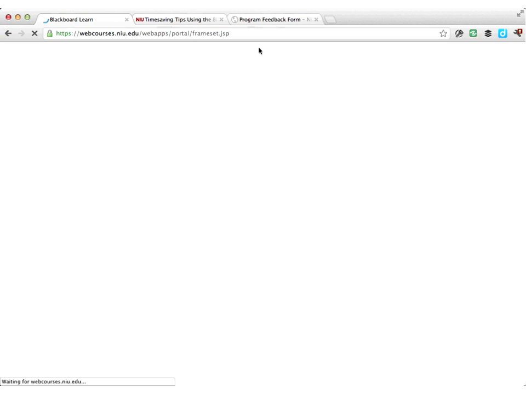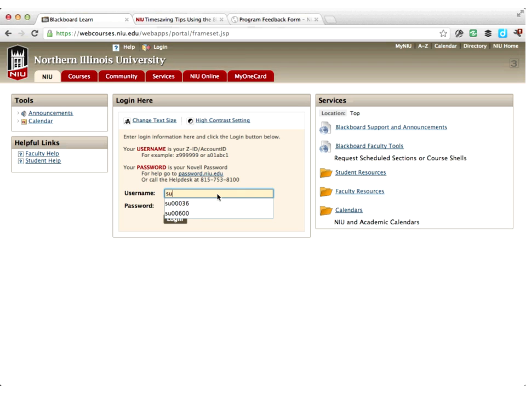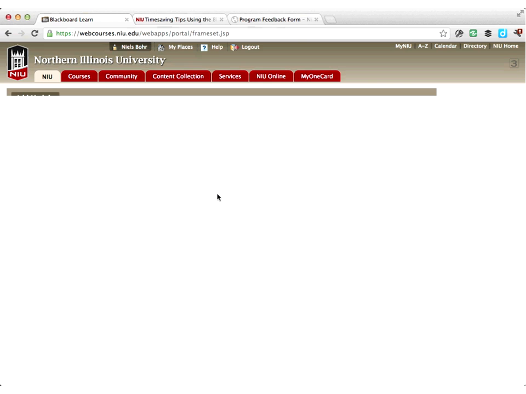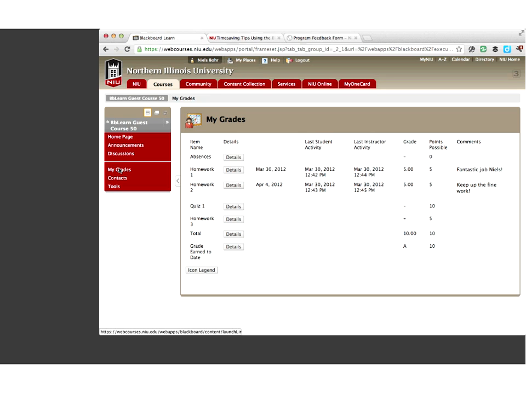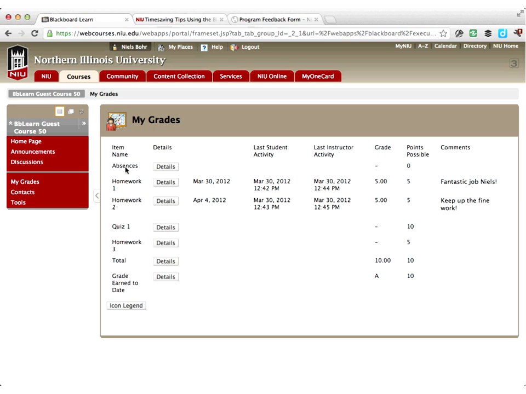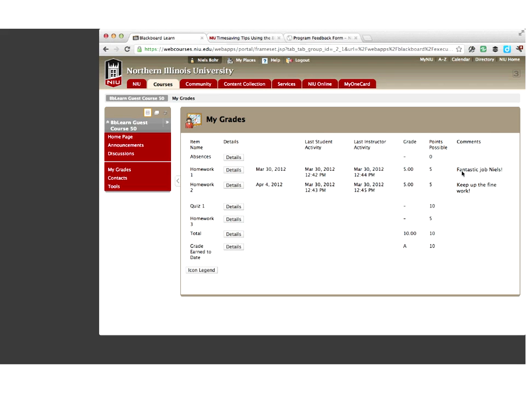So I'm going to log back in as the student, and we'll take a look at what this looks like now from a student's perspective, with the changes that we've made thus far. I'm logging in as Niels Bohr, and as I come in, you can see for each of the columns the title, homework 1, 2, and so forth. Here is where those quick comments appear that we put in with the score.